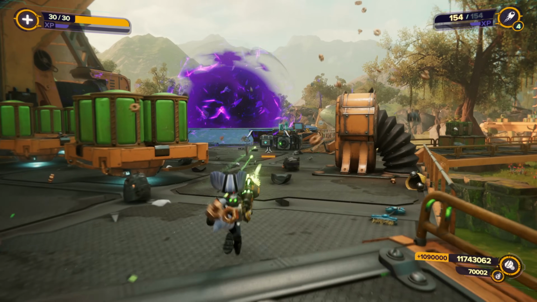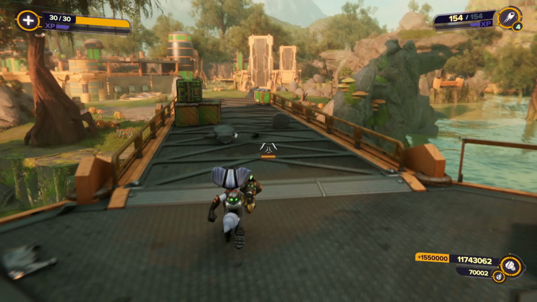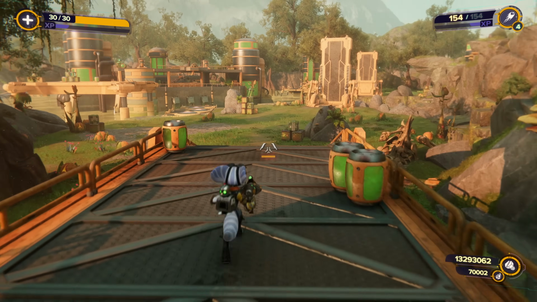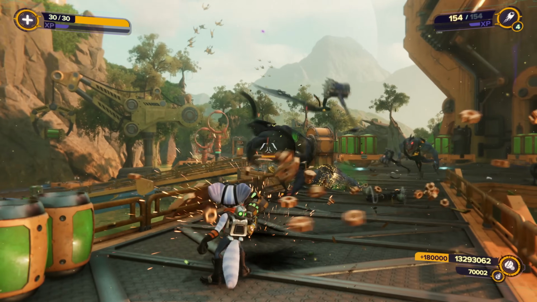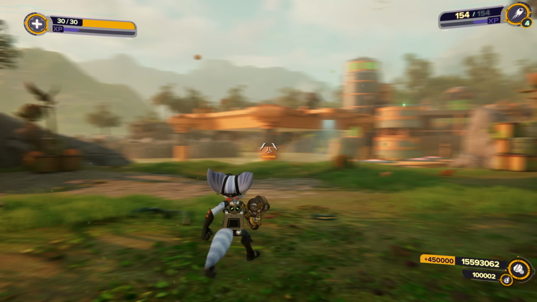You can also see how many bolts I'm getting. Hundreds of thousands of bolts here thanks to the bolt multiplier. So it's going absolutely crazy. Down there in the bottom right hand corner, you can see how many bolts we've got. And we can kill all of these enemies in one hit. They all go down in one shot. All of that stuff is working.